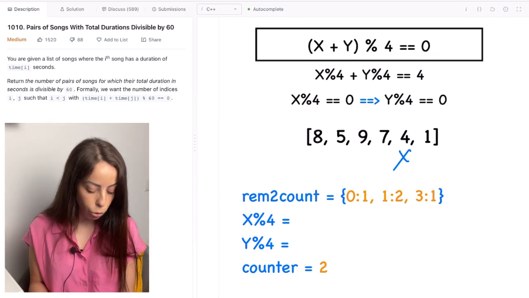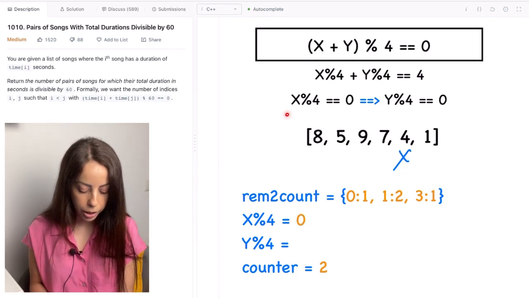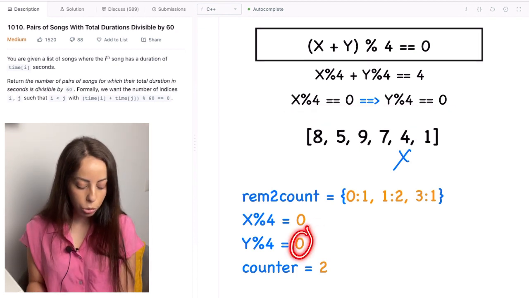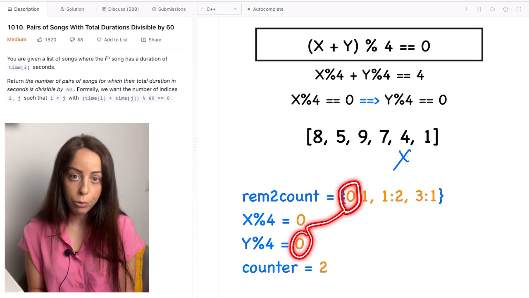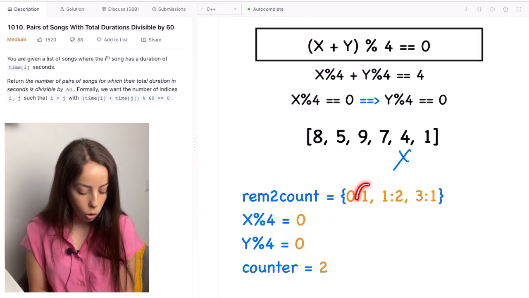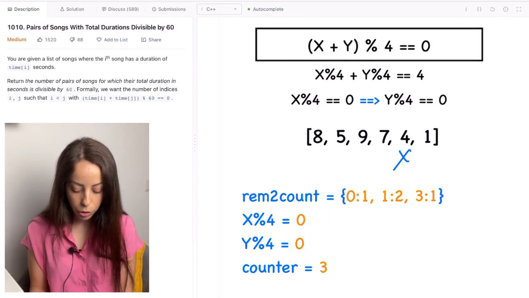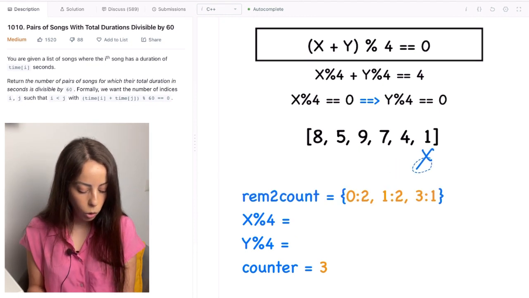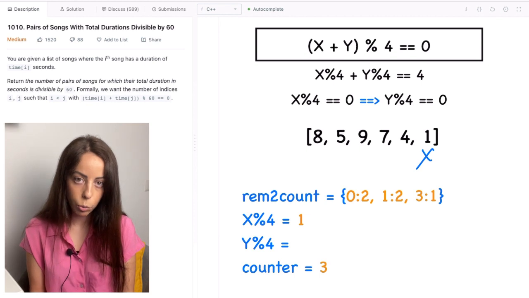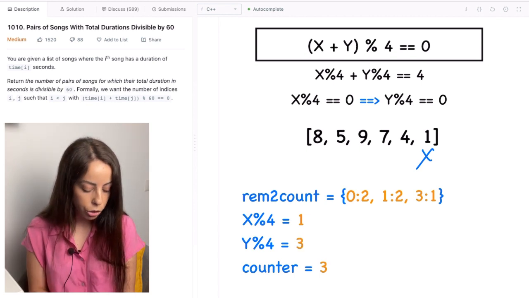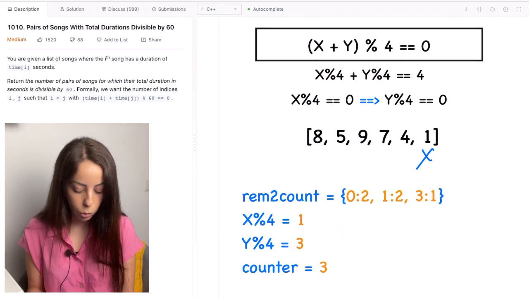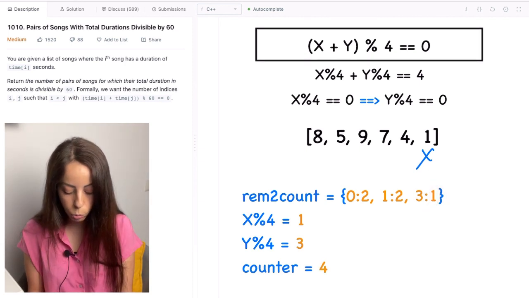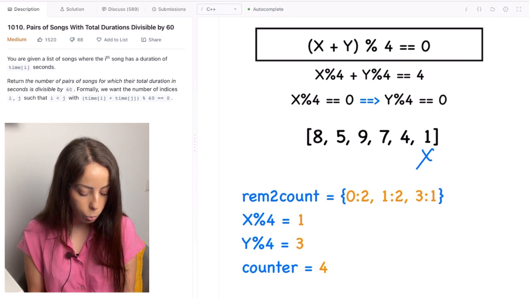So our x is now 4, the remainder of 4 is 0. Based on the second rule, good matches would have remainder 0 as well. So we check the table to find how many numbers with remainder 0 we've seen so far. We've seen 1, so we add 1 to the counter, and of course we increment the count of the current remainder in the table. Our last element is 1, its remainder is 1, so good matches would have remainder 3. We search 3 in the table and see that we have seen one number with remainder 3, so we add 1 to the counter. And with no more elements to go, we are done, and our output is 4, which is the correct answer.